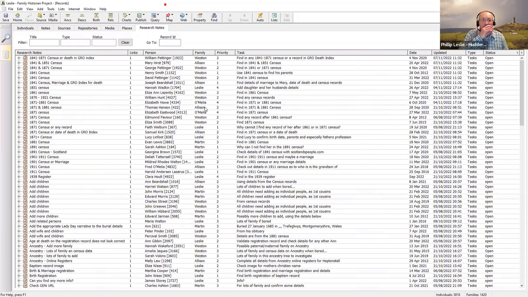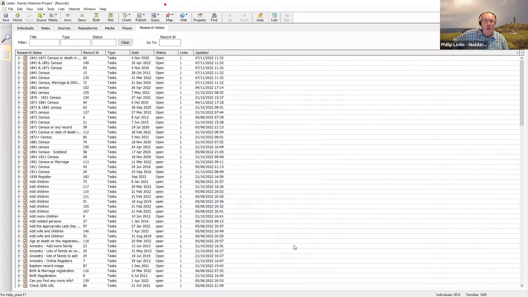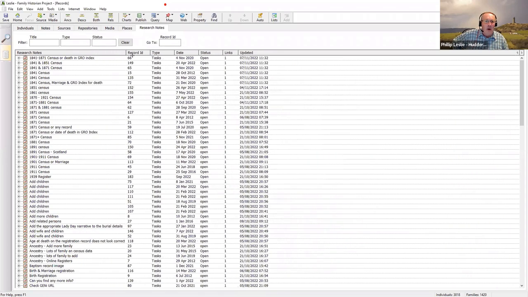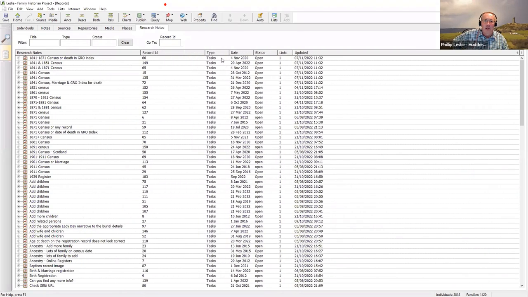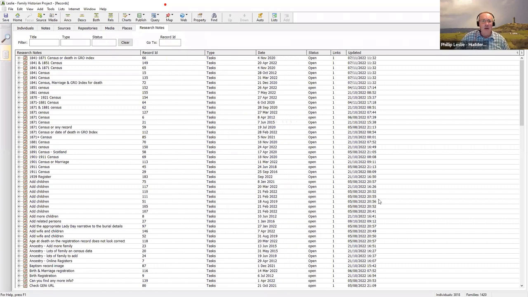So the last one I've got is research notes, which again I've really heavily customized. Research notes, I've heard lots and lots of criticisms on research notes. And when I first came in here, and all my research notes were converted from TMG, I looked at this screen here and thought, what on earth is that telling me? I found that really unhelpful altogether.